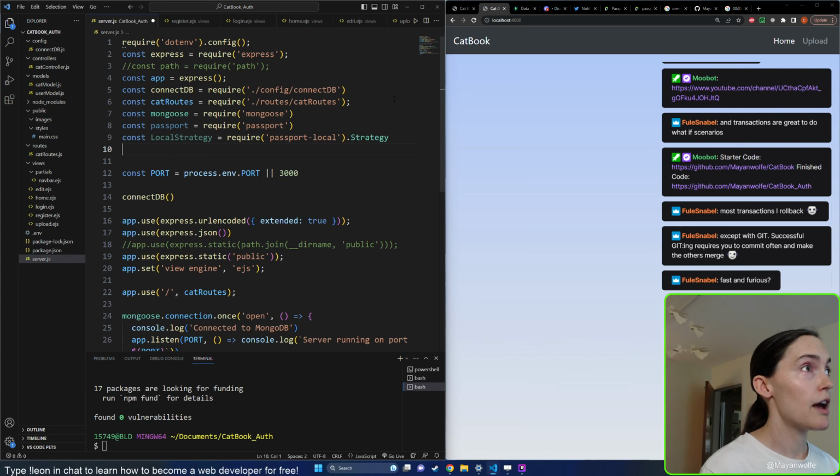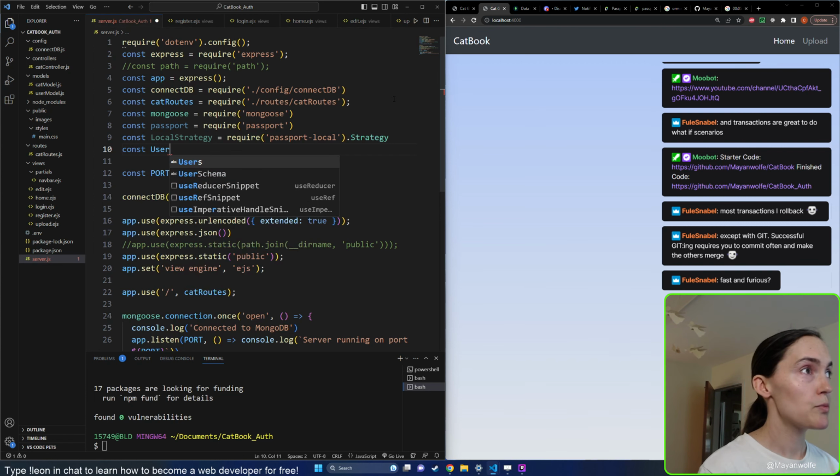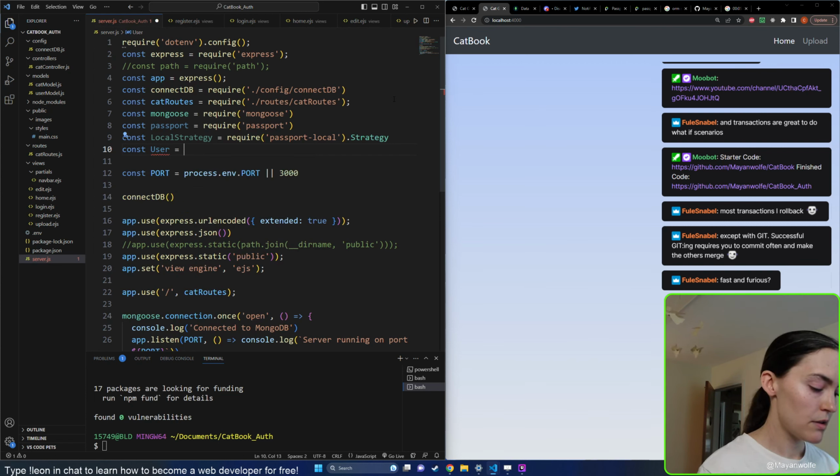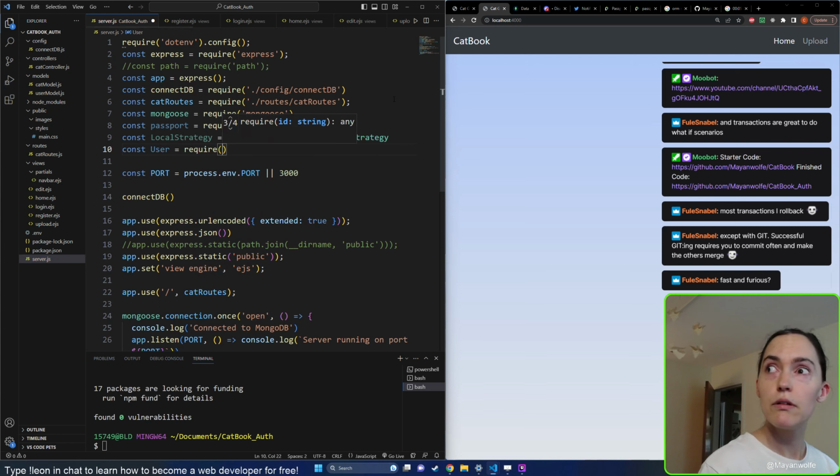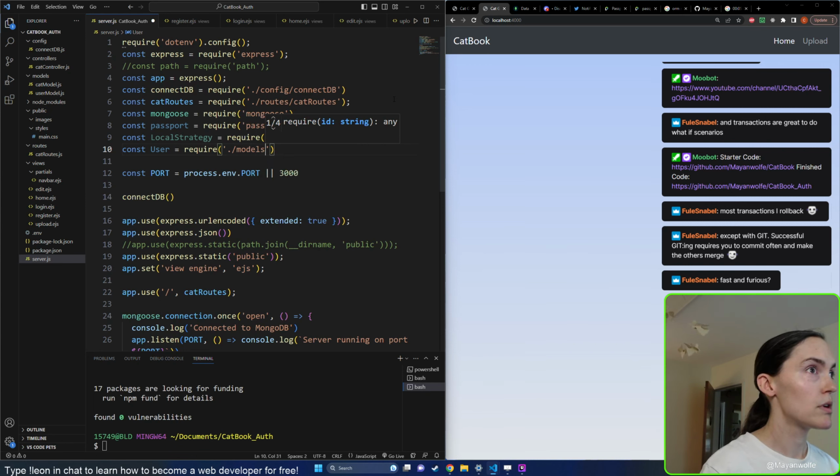And then the final thing we're going to need is to bring in our user model, because we're going to be having some middleware action happening, which is going to be touching our user model. So that model that we just built for our database, we can just bring it in here, require models, and then user model. We can bring that in.